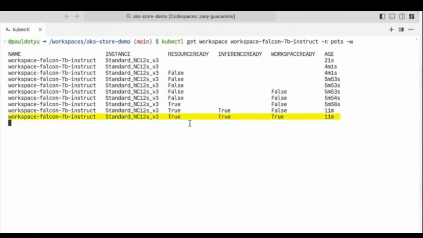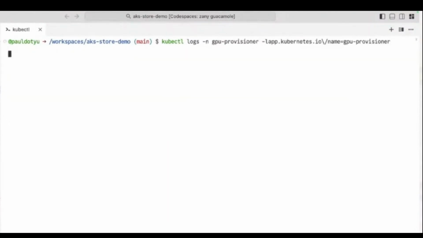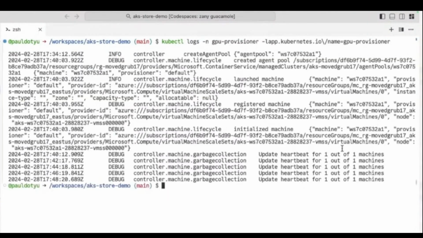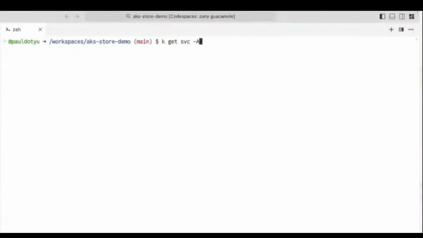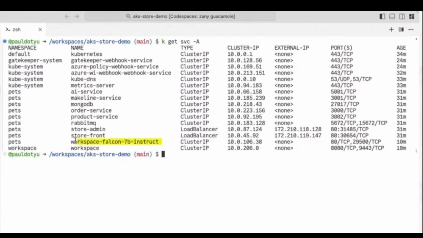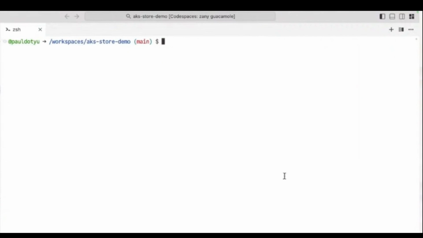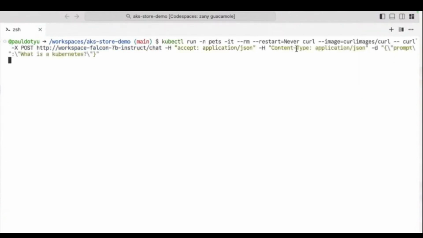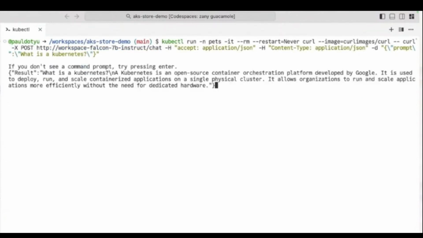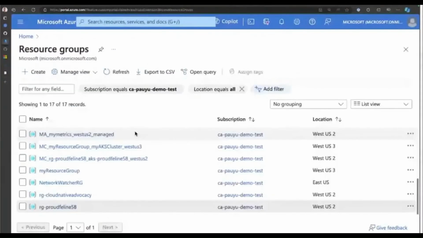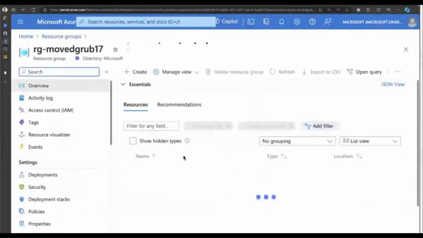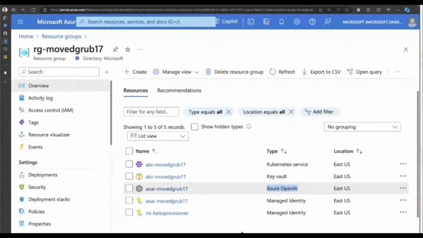Very cool. All right, so we see it going out and getting ready, and you can tell it's taking care of installing all the drivers, letting Kubernetes know that the GPUs are there, and then setting up some services. You can see here it's set up a load balanced service, and now you can run the API call. Again, you were running against the OpenAI service. You can run it against the deployed model as well.